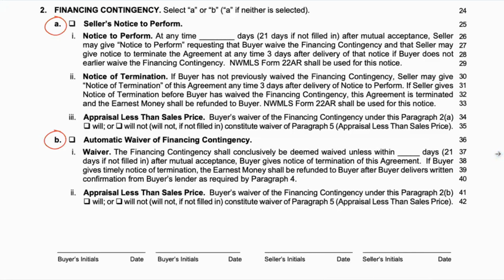So paragraph 2A and 2B. These two selections are two different ways that this financing contingency can be taken away. Now think about this from a broader perspective. All of our forms along the whole contract give the buyer the opportunity to discover things, to do their due diligence, right? We have our inspection contingency that gives the buyer the opportunity to decide if they want to move forward. And in every single one of our other forms, we have an end date.